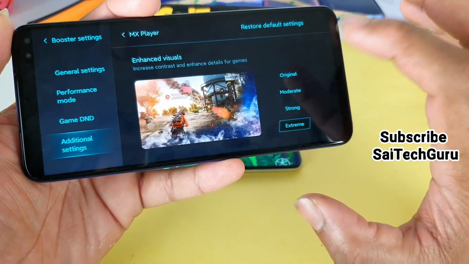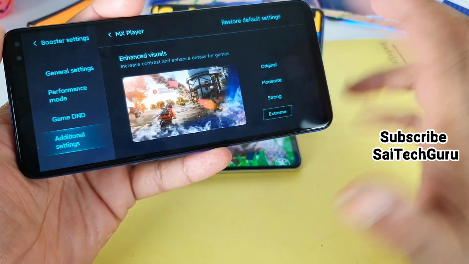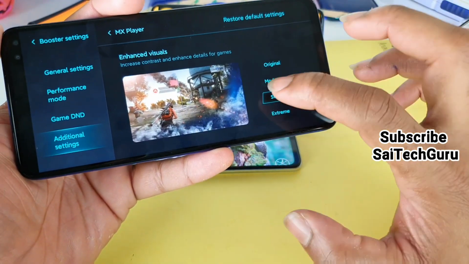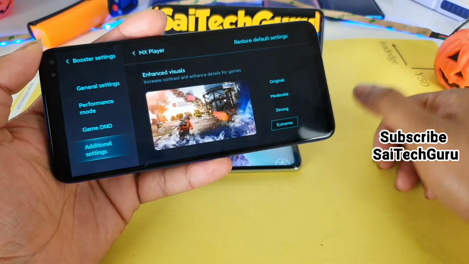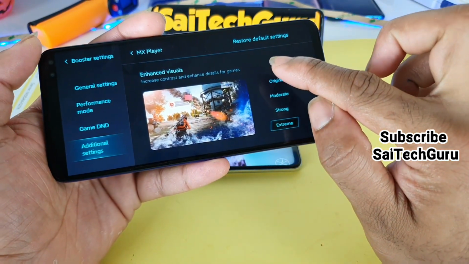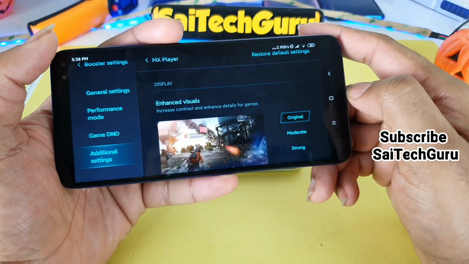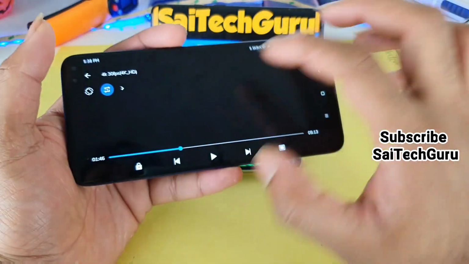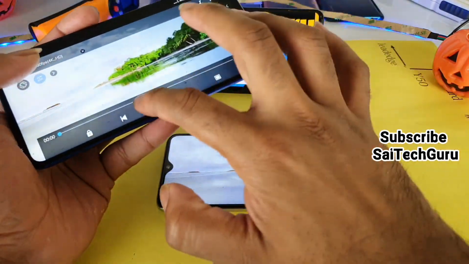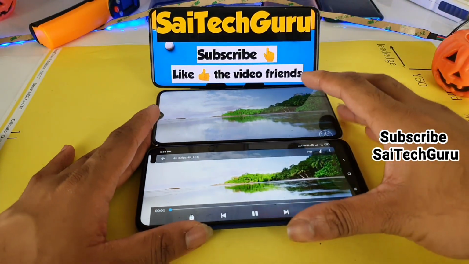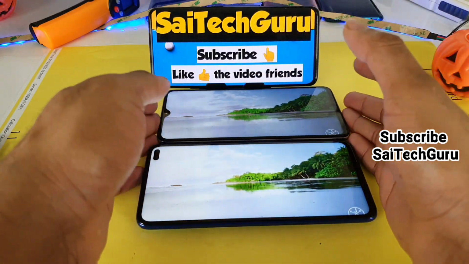So overall, friends, I don't recommend using the extreme, but maybe you can use moderate or strong, because if you use the extreme colors, the colors look more animated sometimes. So now let me use the normal colors, and let me compare side by side right now, again the same video which I am playing in the background. Let me play both videos at the same time so that you can understand clearly, friends.